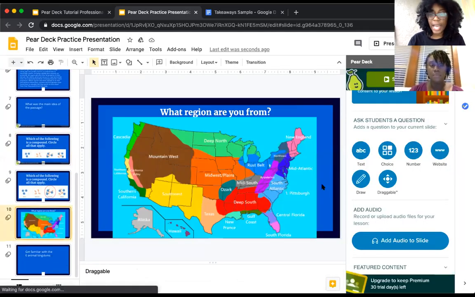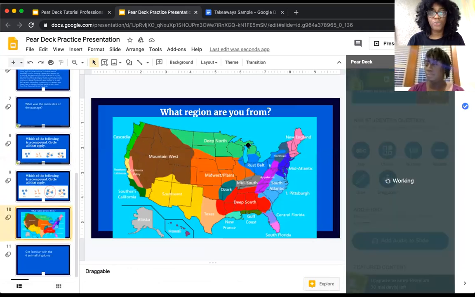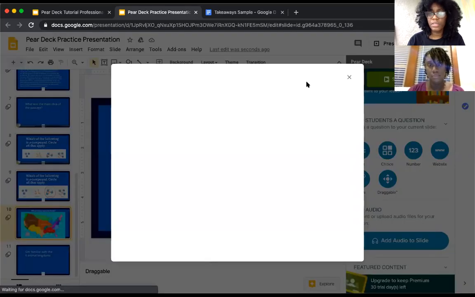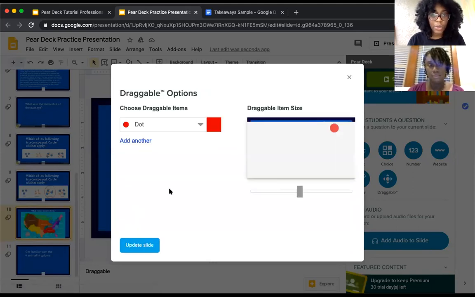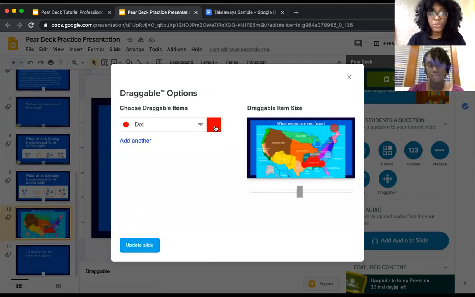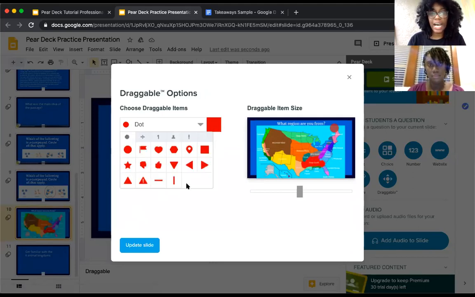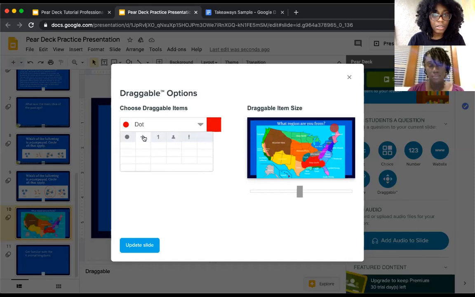All right, so the next interactive feature I'm going to show you is draggable. I think draggable would be really cool for social studies, or you can use it in other classes as well. I'm just thinking about geography and maps. Okay, so here's the thing about draggable. You can decide what type of icon you want students to use. So you have these different options, and you can add multiple icons as well. So you have a limit of, I believe, 5 icons that you can add.